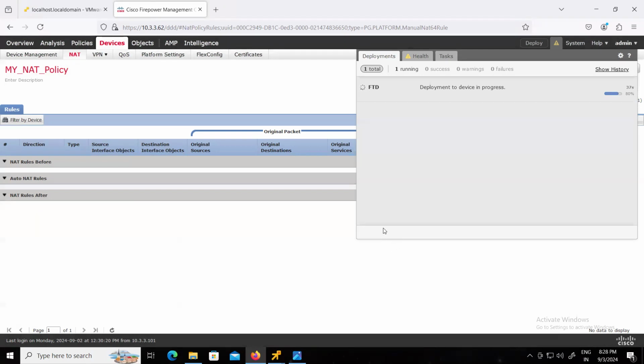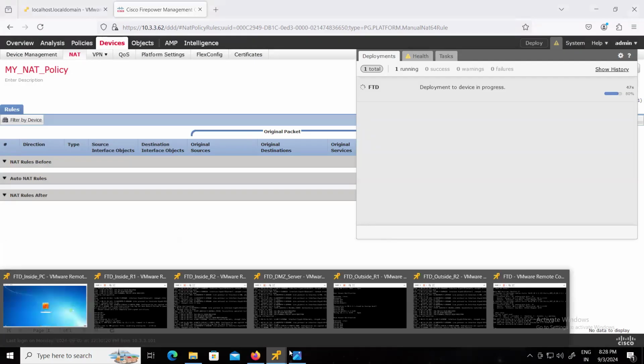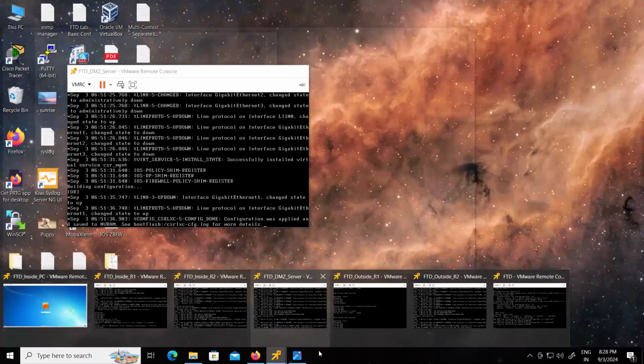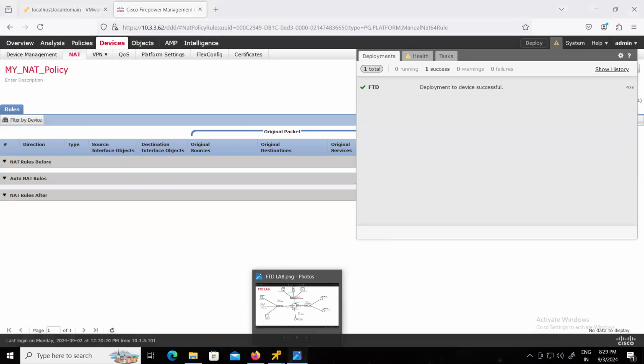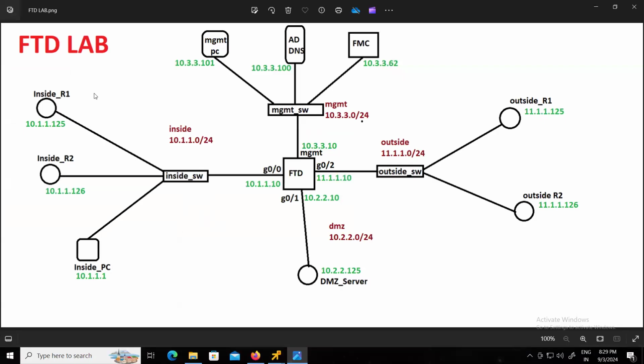Now after static, we will talk about destination NAT. See, in destination NAT, I'll go and remove the default route from the inside R2. After that, we will see that inside R2 will not have any communication from outside R1, or any outside network, correct? If I remove the default route, it will not have communication with outside devices.